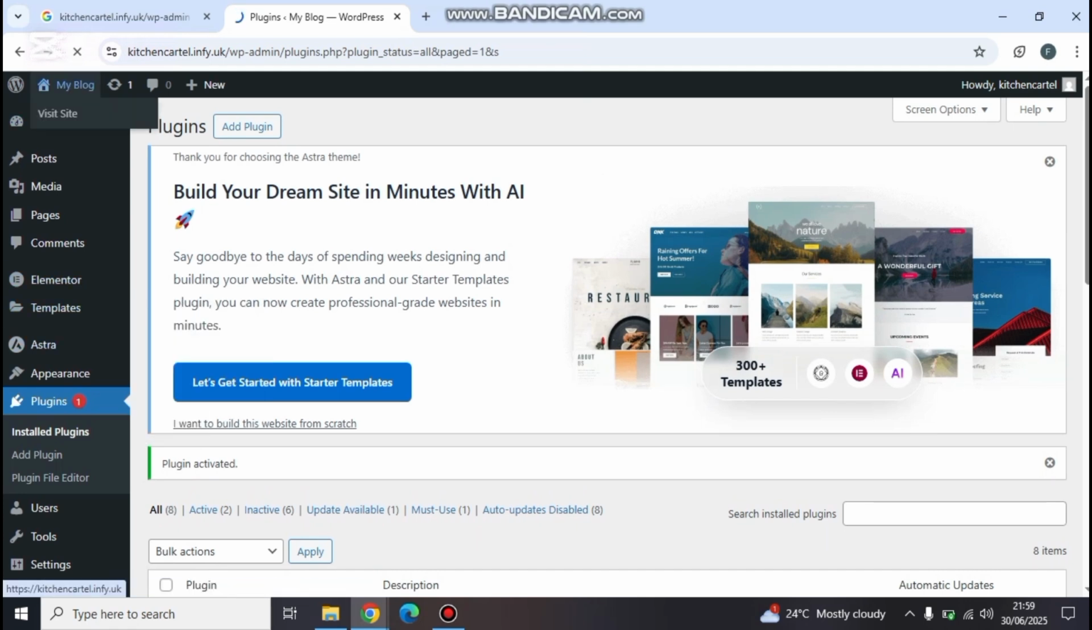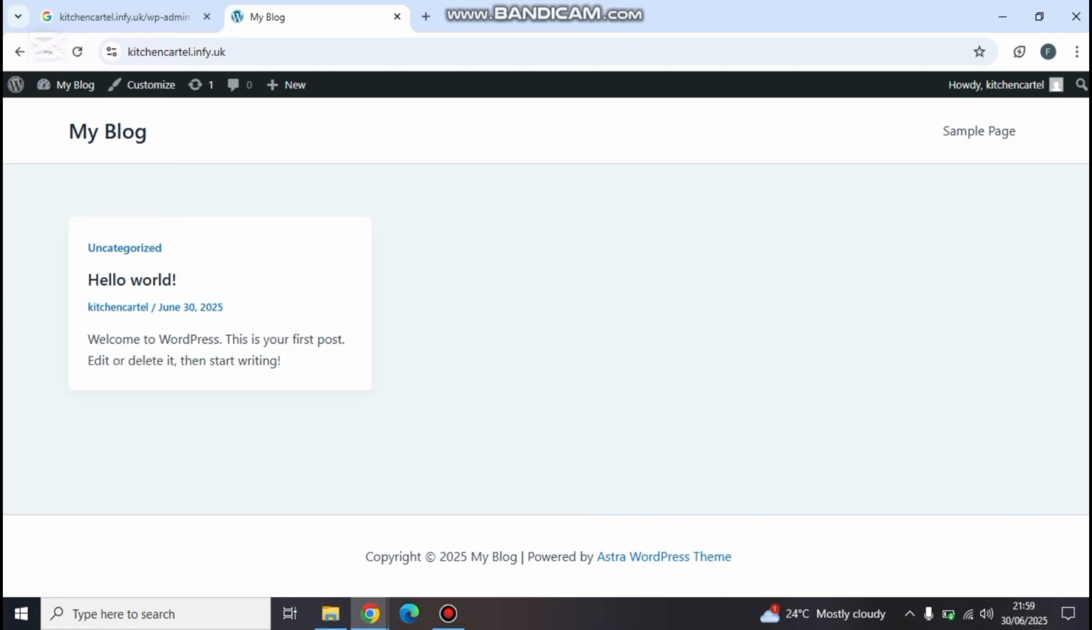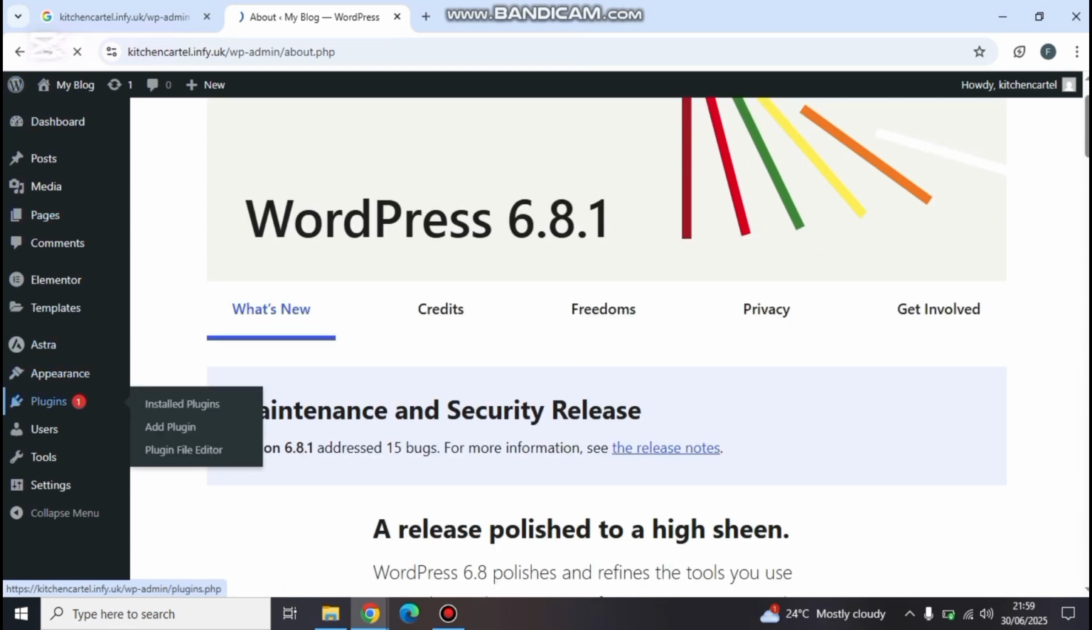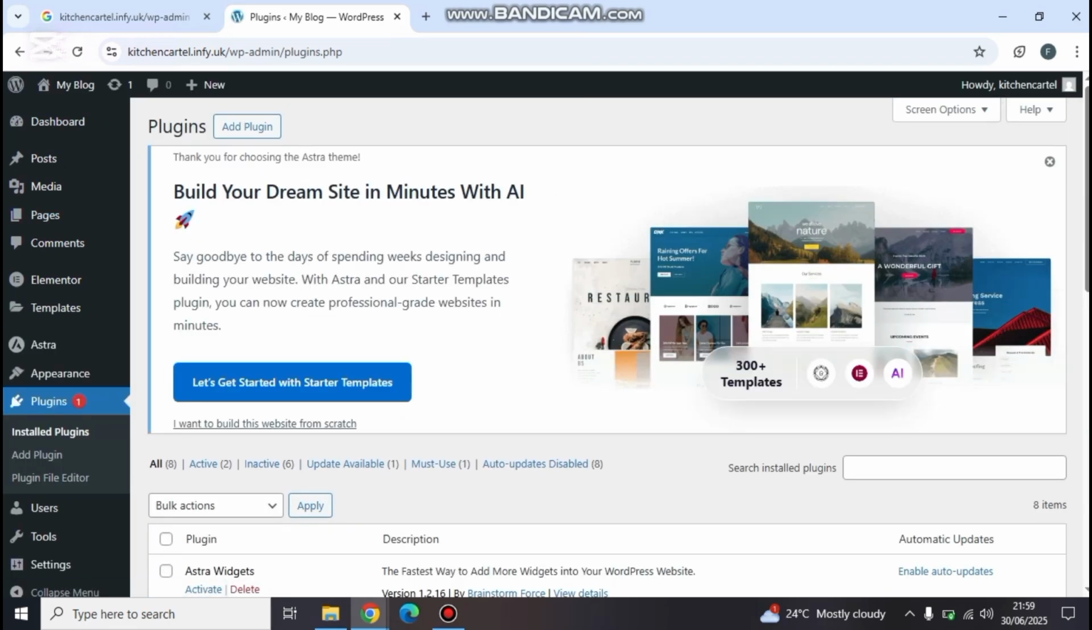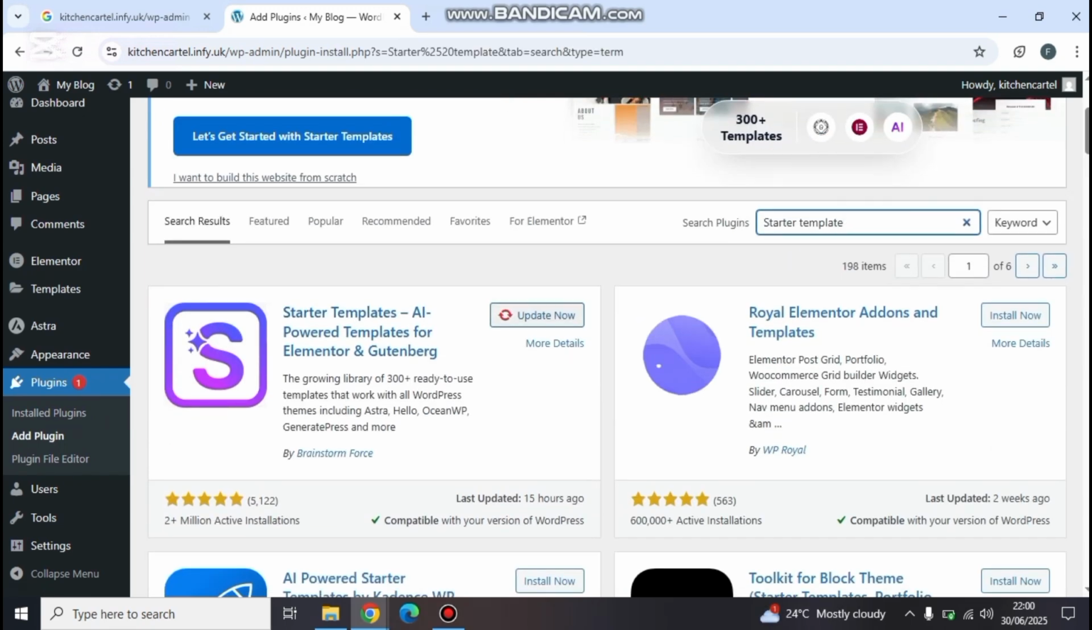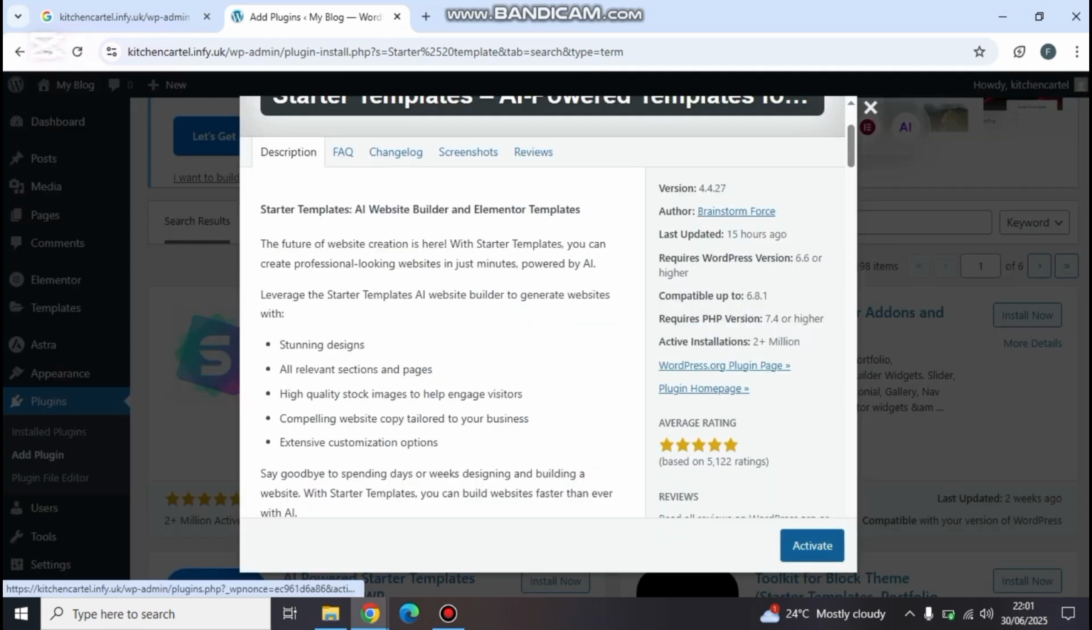Now if I come up to click on my blog, here you can see that the appearance of our website has actually changed because I installed Astra theme, but this is not how I want it to look like. So to get started with designing and customizing this website, what we have to do is to install a starter template. To do that, come back to WordPress and then come back to plugins again. Click on add plugin. Then you come to search for starter template. As you scroll down, you can see this is the starter template. Click on install now. You come down to click on activate.